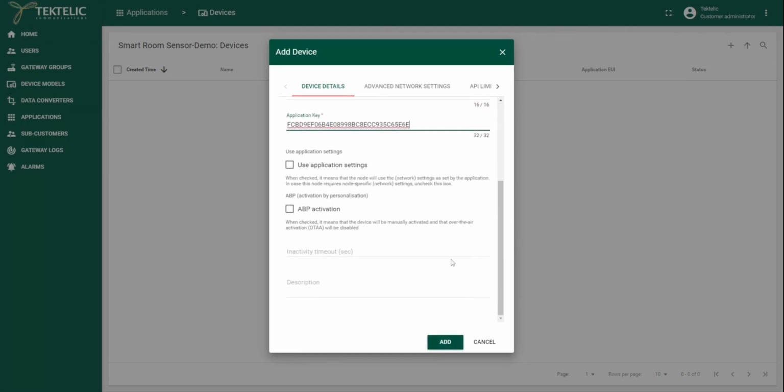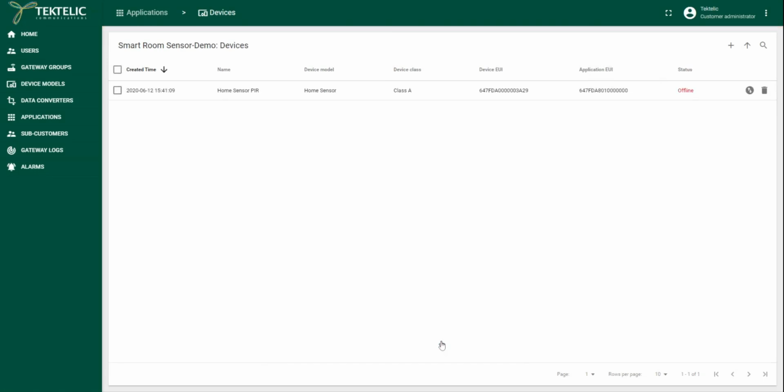Coming to the device commissioning information fields, make sure you enter the information correctly here. Click on add to commission this sensor. You can see the sensor commissioned recently. Also, you can see the status of the sensor.